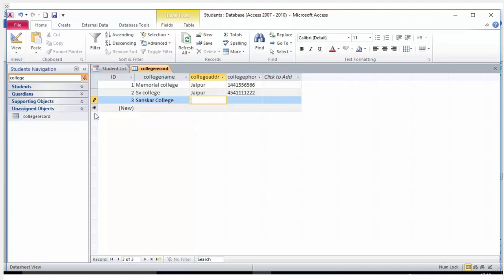As soon as the user begins entering data into the new record row, the asterisk on the row selector changes to a pencil to indicate that the record is being entered or edited, and MS Access creates another new record row below it. If there is no data available in the table, only the new record row appears.